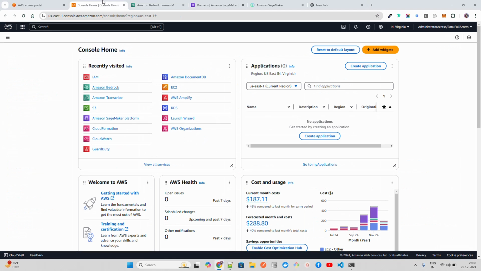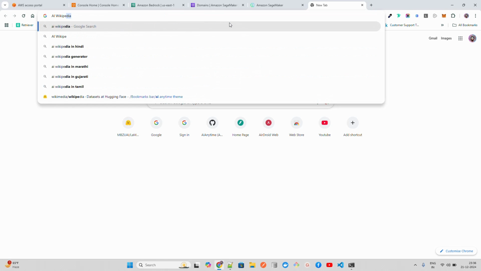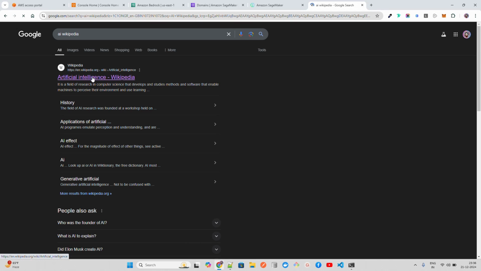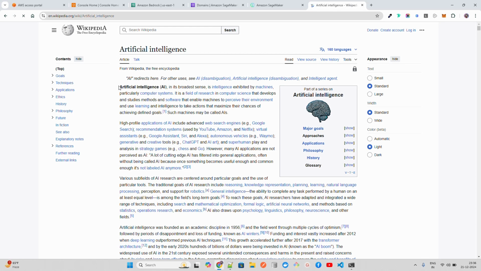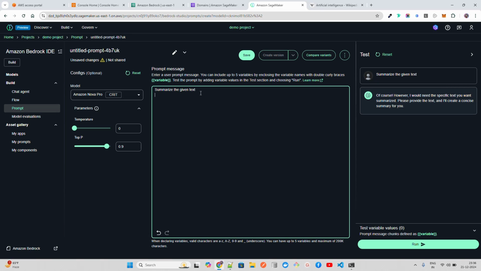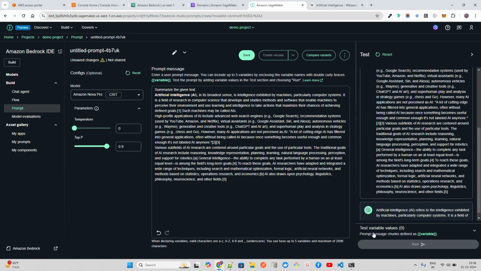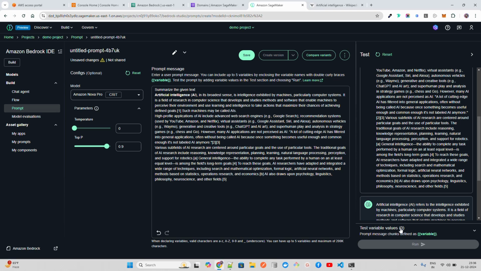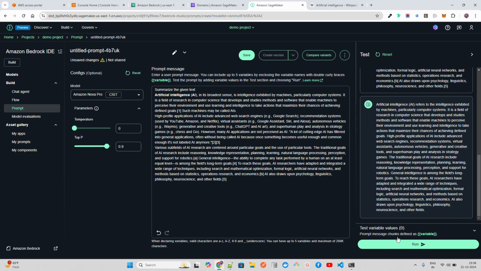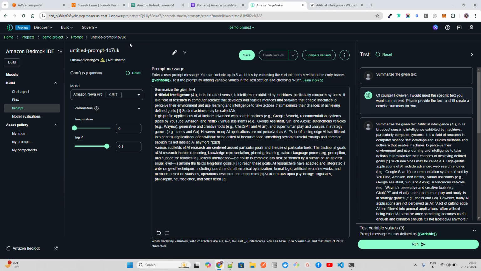Probably let's come here. I'll just go to the AI Wikipedia page, and I'll copy some text here. Let me just copy this text, come back, and paste it here. You can also paste it as variables. If you look here, it says test variable values, prompt message chunks defined as variable. You can also do that, but that's the reason this is good for building this prompt.